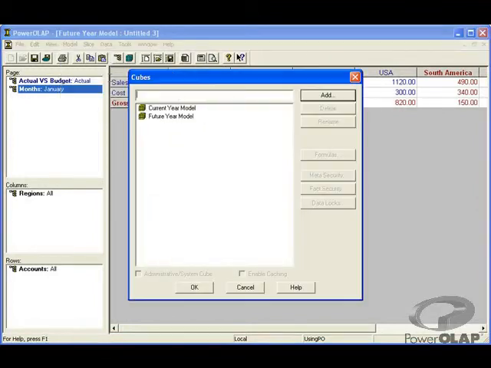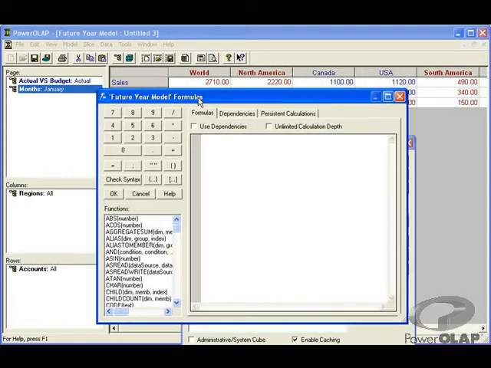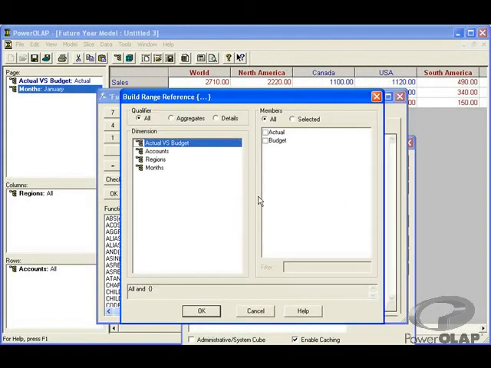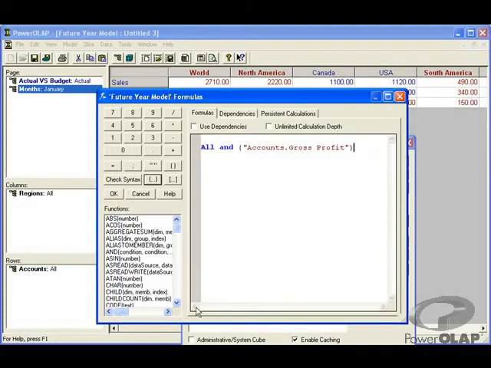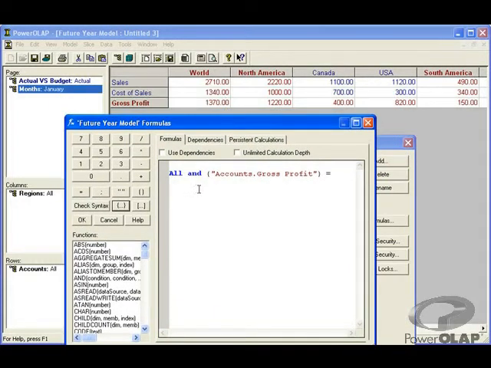Let's look at our cube formula, Future Year Model, and let's develop a left-hand side formula to simply replace our gross margin calculation. Gross profit equals, and now let's develop a right-hand side. Thinking about what this right-hand side is, is very important. When a point comes in, even though we only specified gross profit along the accounts dimension, when the engine is actually called, the value of the point comes in as a fully qualified point.